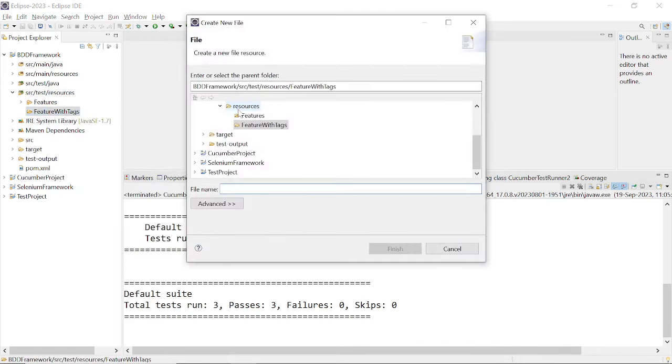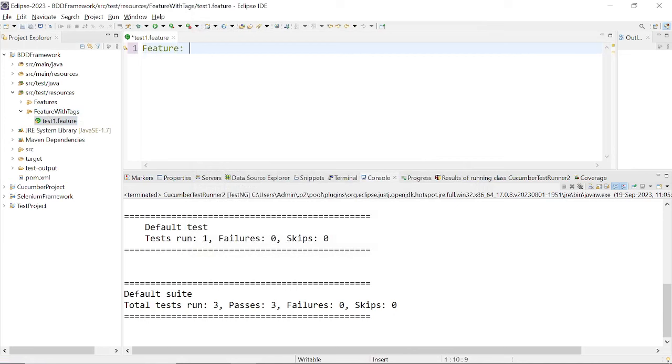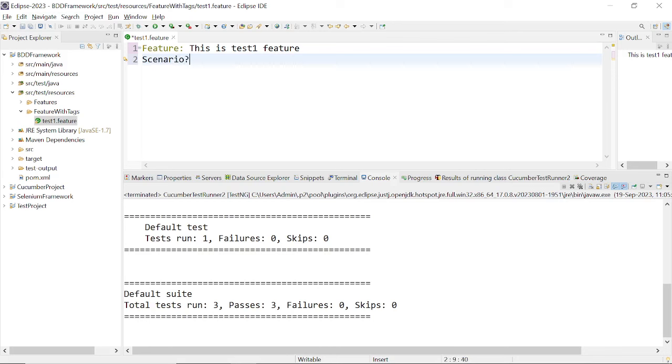Okay, so let me just create a feature file. I'll be creating a file called test1.feature, and inside which I will be writing one statement for feature, like this is test1 feature, inside which I can have a scenario. Okay, so this is Gherkin syntax, wherein we have scenario one, or scenario first from test one feature.